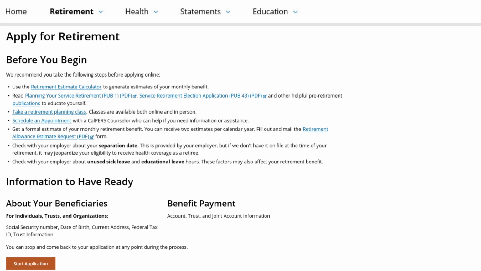You should also read the publications Planning Your Service Retirement, Publication 1, and the Service Retirement Election Application, Publication 43. Once you've taken a class, reviewed your retirement estimates, and have read the publications, you can apply online at home or schedule an appointment at your closest regional office.